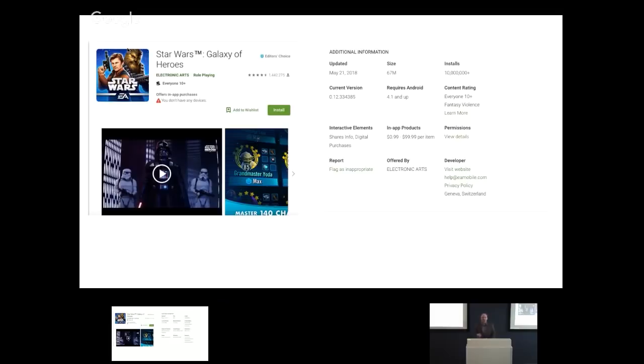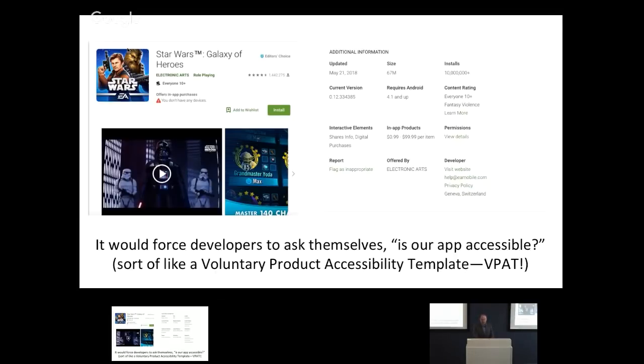I'm not saying that we should even require all apps in the app stores to be accessible. I'm saying we should require that there's information in the store about the accessibility features. It makes developers stop and think, is it accessible? And maybe plan ahead. How many people in the room are familiar with the VPAT, the Voluntary Product Accessibility Template? Show of hands or say aye. See a few nodding heads.